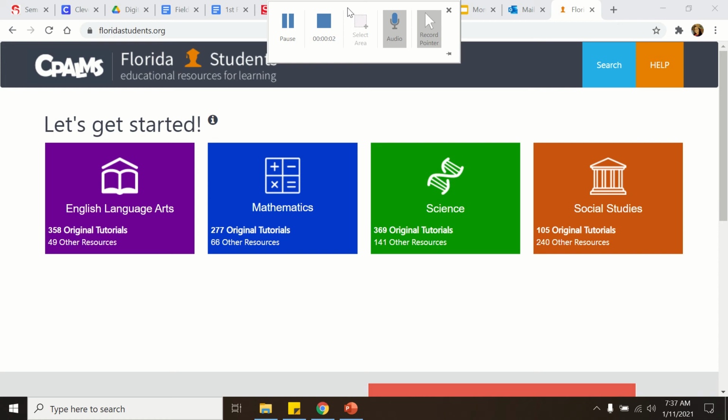FloridaStudents.org is another good resource. I'll use these tutorials especially for sub plans. So if there's a day that you're going to be out, these are tutorials that students are able to do and complete independently. Sometimes if I find a really good tutorial, I will do it with the students and share my screen.